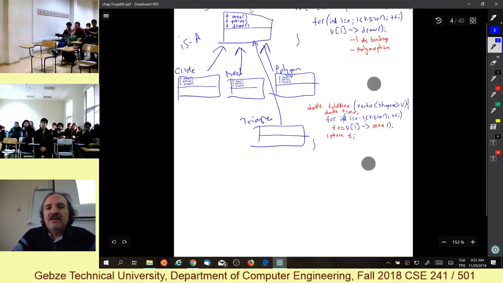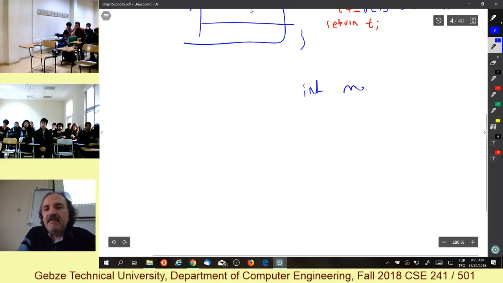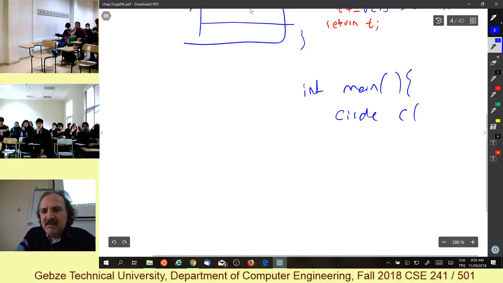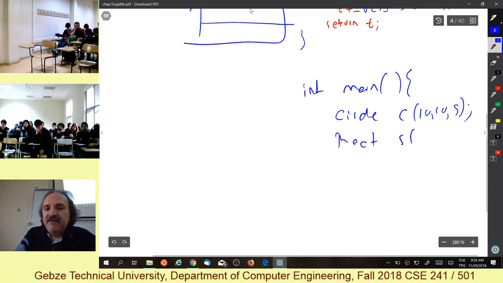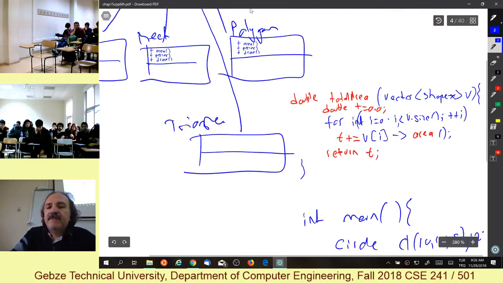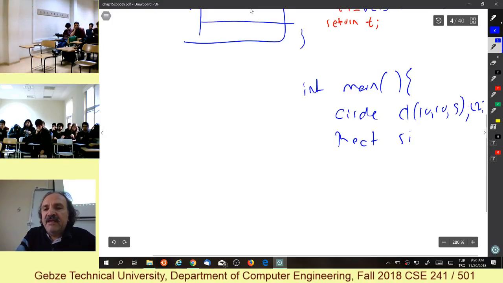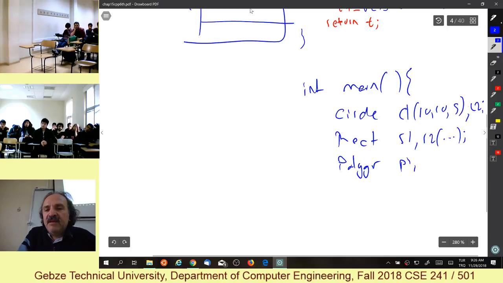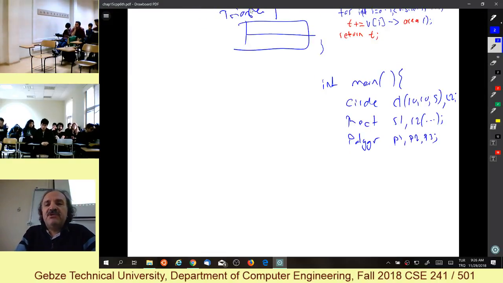To call one of these functions, let's say in my main function, let's say I have a circle object, circle C. I guess how did you initialize the circles? Maybe the center and the radius. I don't know. And what else? Rectangle R. Let's say I have many of them. One is C1, the other one is C2, a default circle. Then I have R1 and R2. I don't know the parameters. Then I have polygon P1, P2, P3. And I have how many? I have 7 objects now, 7 shape objects.